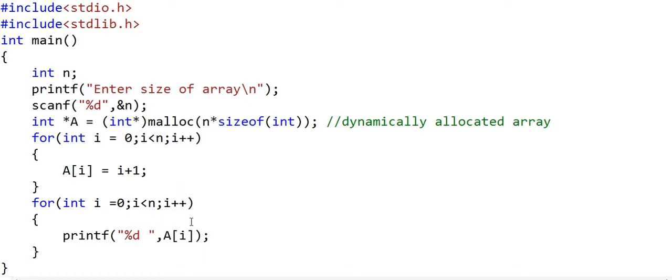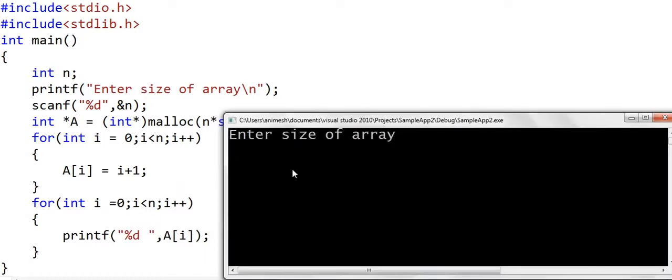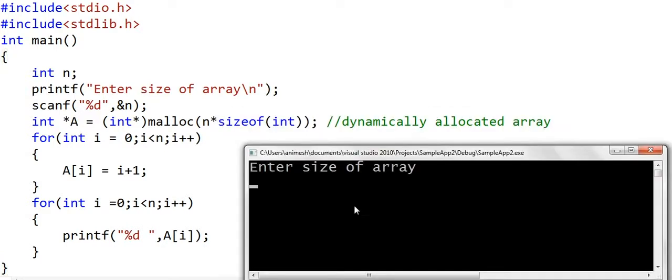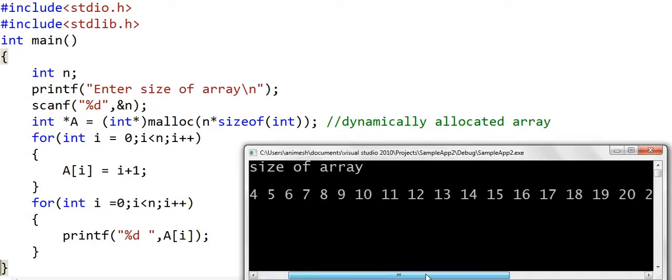We can print the elements in the array. Let's say we want to pick up size of array as 10. Okay, so the output is as expected. We have 10 elements from 1 to 10. If I give size of array as, let's say, 25, then this is what we get. We get all the elements till 25.